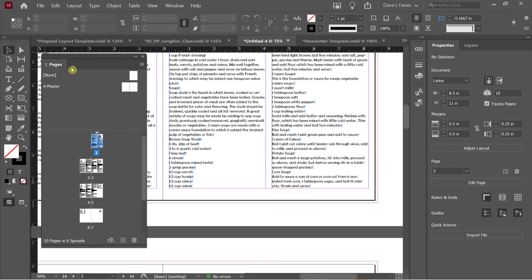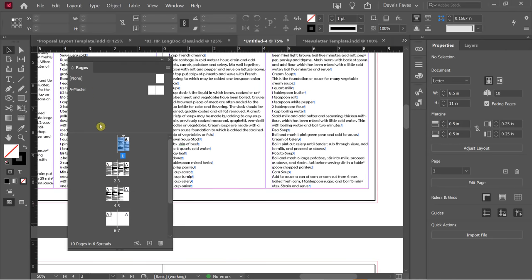You will see here, in my masters, I only have one master and they're all A right now, right? And that's pretty much all I need right now, but I will show you how we can do a separate one when we create a title page. So maybe I'm going to have an A and also another one, just call it one, because that's going to be a title page separate from the rest of these because I don't want a page number on it.